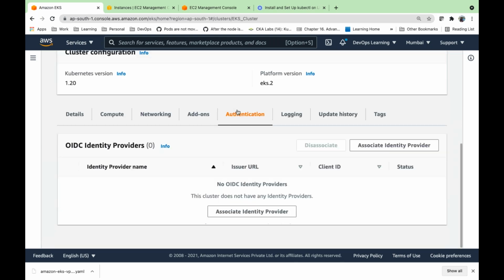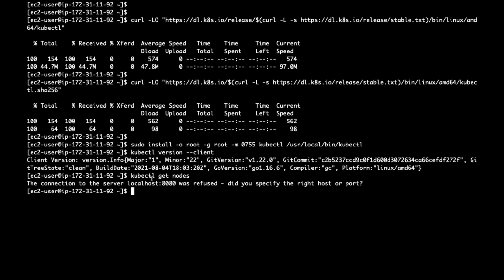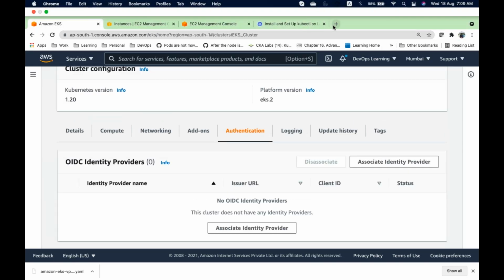Using AWS CLI, you can get the kube config file. By executing AWS commands, you can get the kube config file. So if I want to execute the AWS commands, do I need to install AWS CLI in this machine? First of all, I need to install AWS CLI. Do I have an AWS CLI installed in this machine? Are AWS commands working? No. Let me install the AWS CLI.